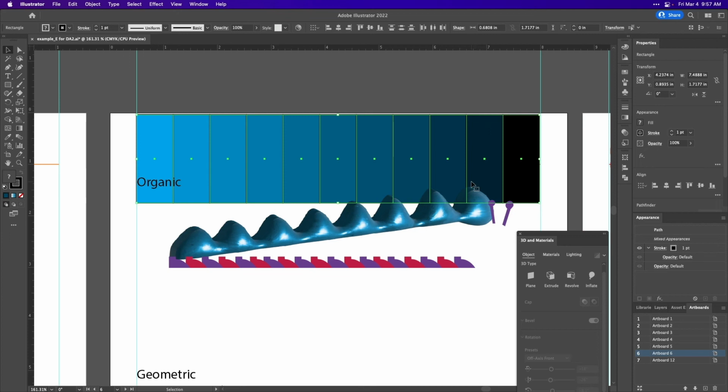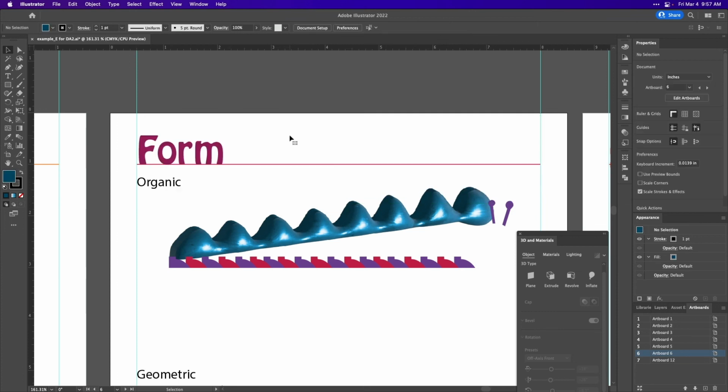It's not necessary for you to create a value scale in order to make a form, but it is good to understand that you need to have a range of values when you make forms.